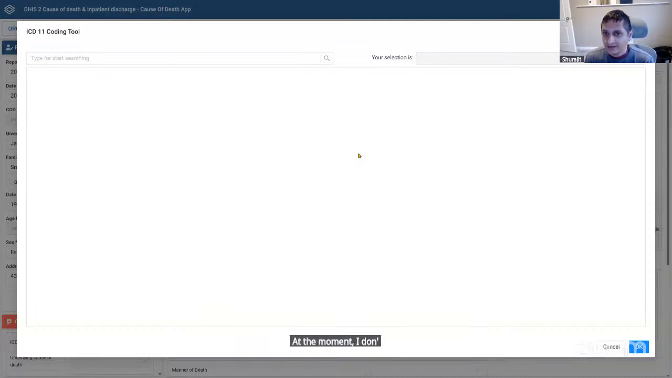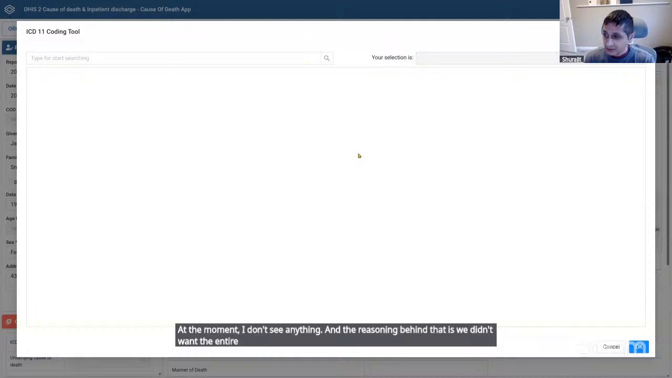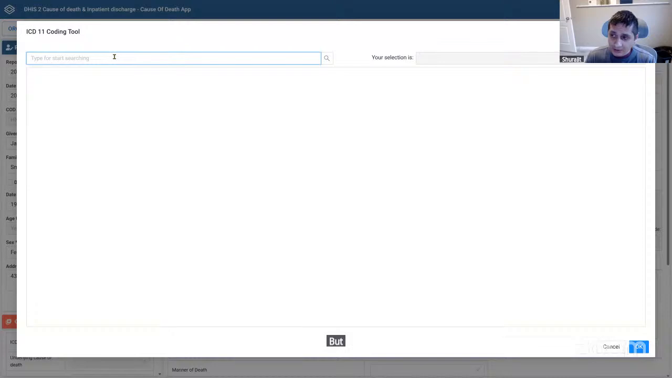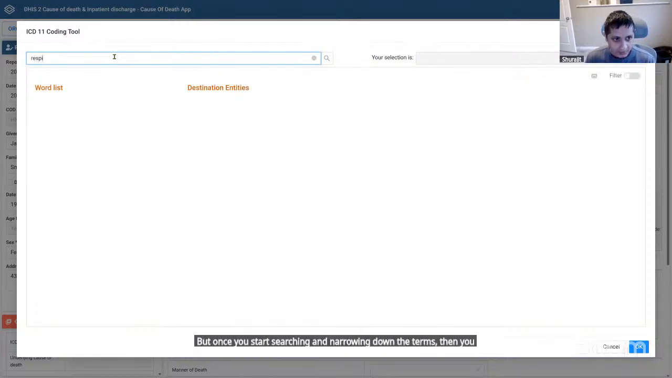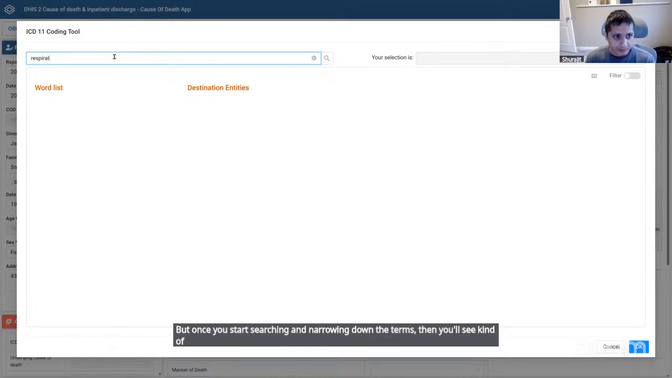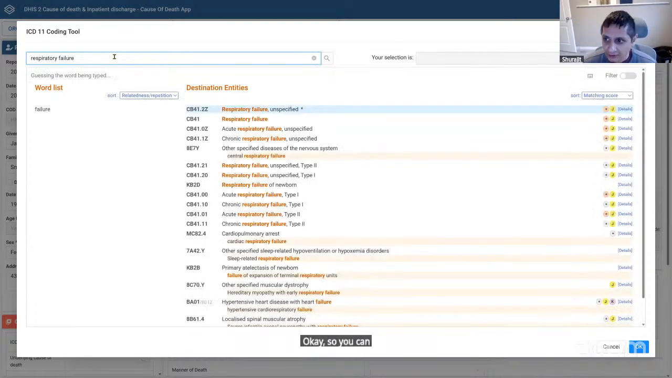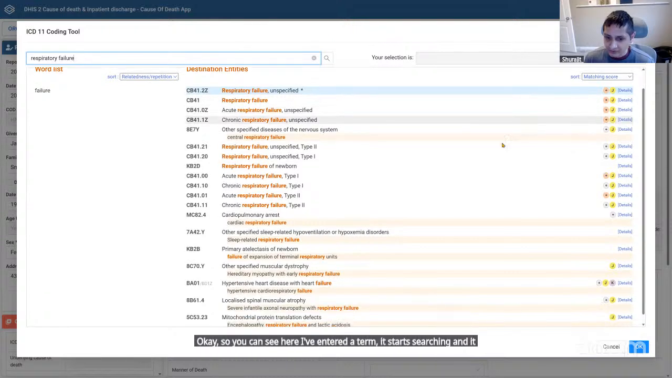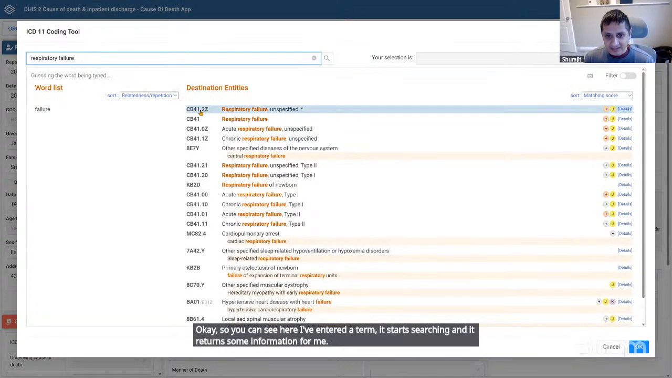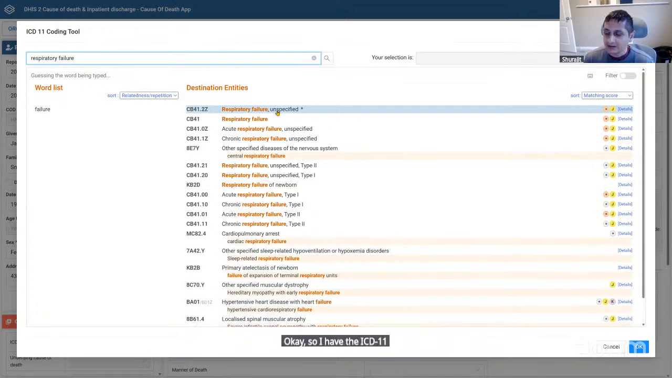And the reasoning behind that is we didn't want the entire ICD-11 dictionary to load upon first opening this tool. But once you start searching and narrowing down the terms, then you'll see how this works a little bit more. Okay, so you can see here I've entered a term, it starts searching, and it returns some information for me. I have the ICD-11 code, I have the cause here, and then I have some information on details.